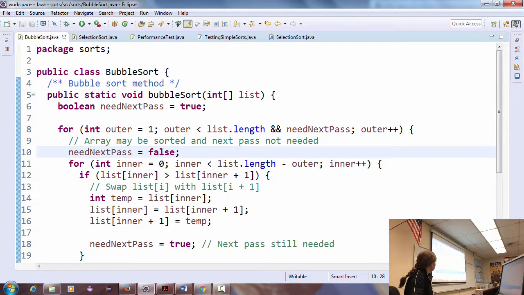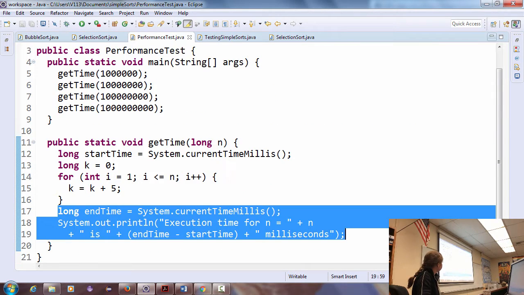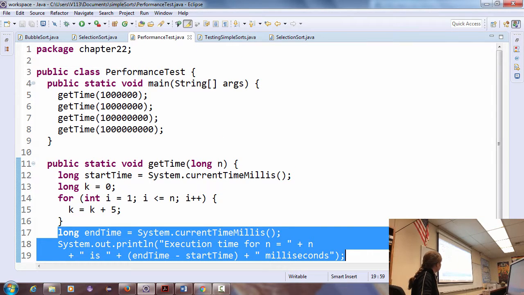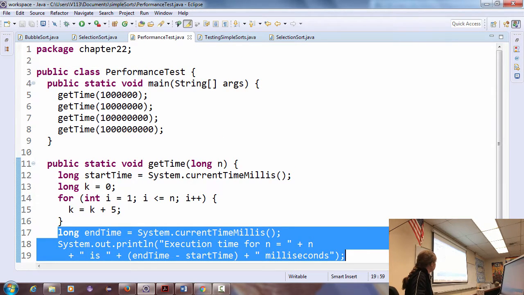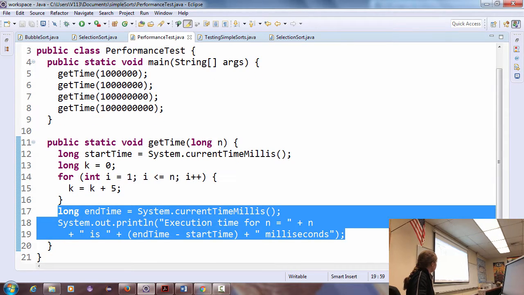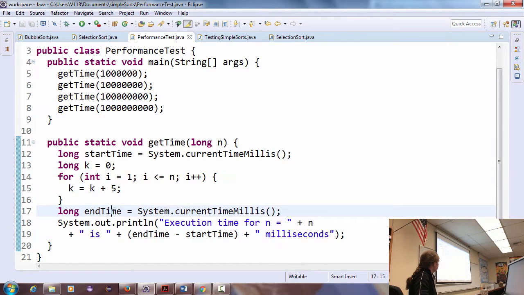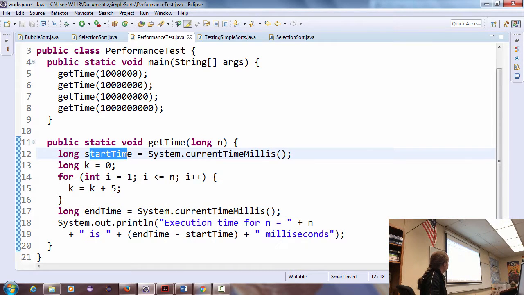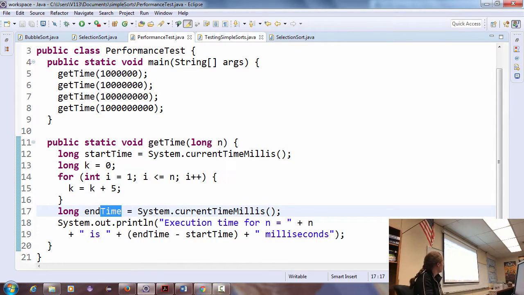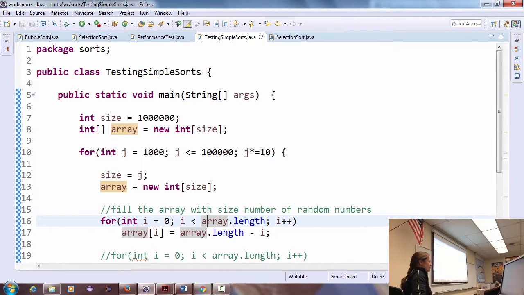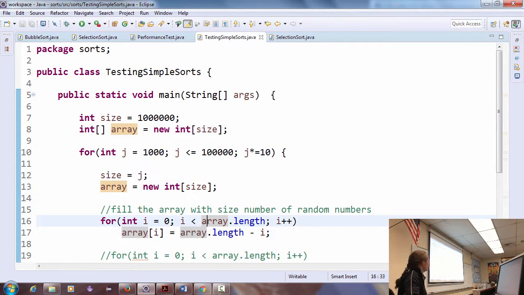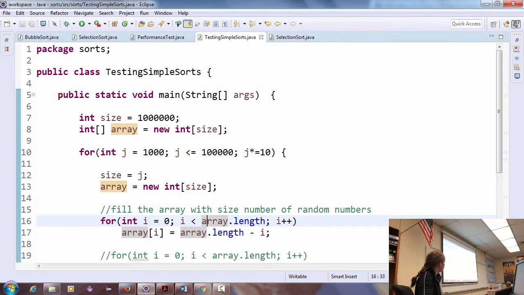Okay, so last time we tested our bubble sort. We used this performance test logic where we started a timer, we did our sort, we ended our timer, and then we saw its time. So we wrote this testing simple sorts. Remember, I uploaded this to Blackboard too, how to test this thing, and I showed you how you can make a more efficient test with this for loop.